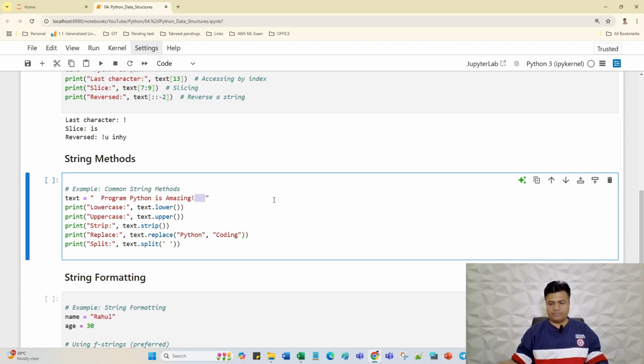Here also I have how many characters? 1, 2, 3. Let me make it 2 also. So both sides I have 2 character spaces, but this strip function will remove the space. The replace function will take this value, and this value will be replaced by the second value. So now the output will be: program will be the same, Python will be replaced by coding.